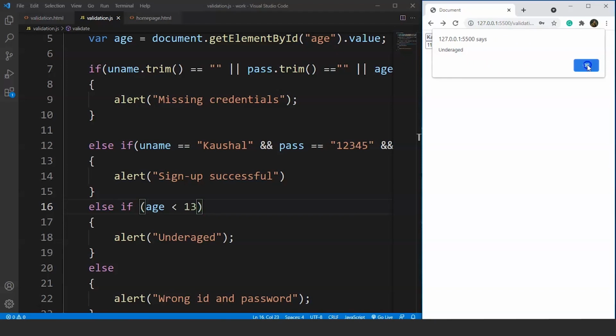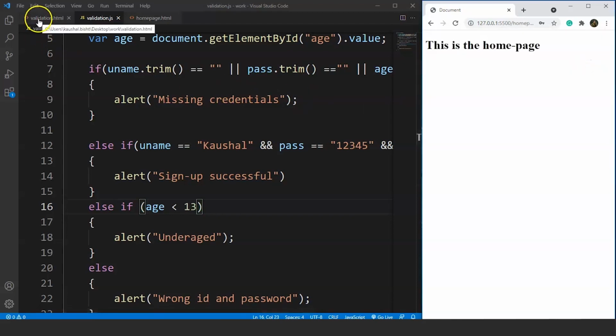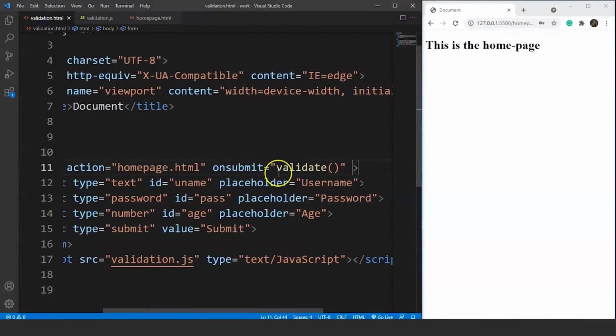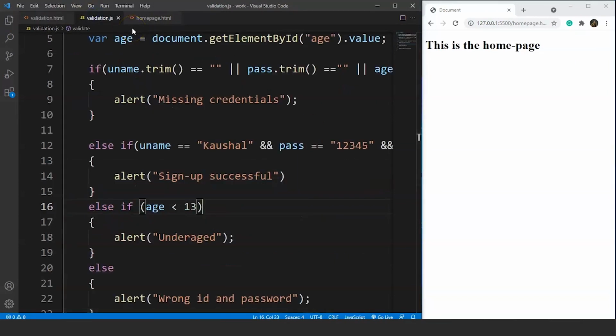To overcome this issue, we have to make some minor changes in the HTML file and include the return keyword in the if-else conditional statements. So let's go back to our HTML file and write inside the form tag. Now we have onsubmit over here. So we'll write return before validate. So save it and we'll move back to our JavaScript file.